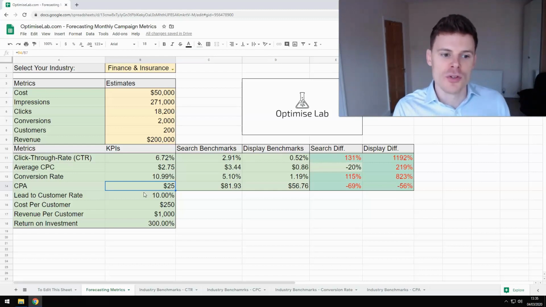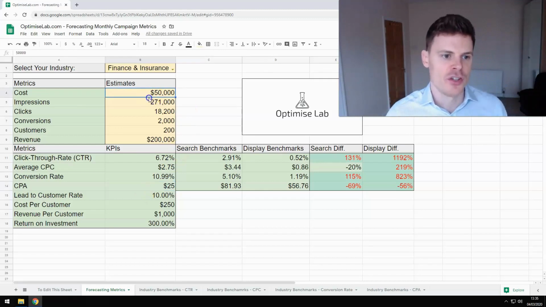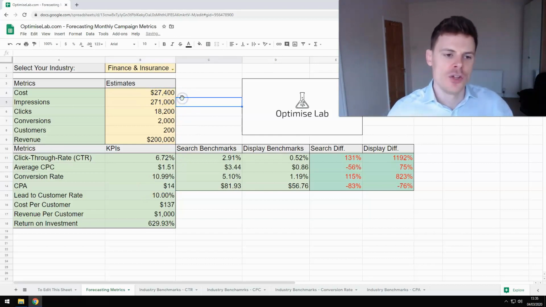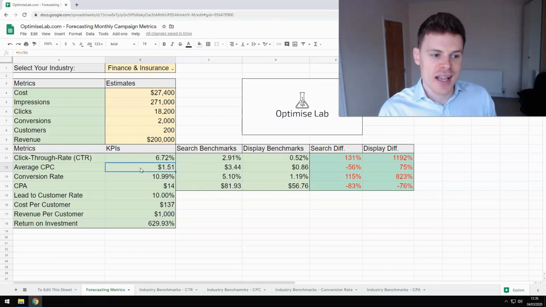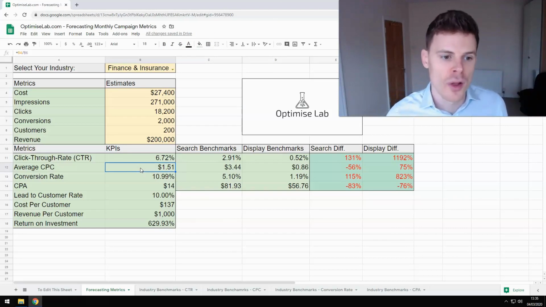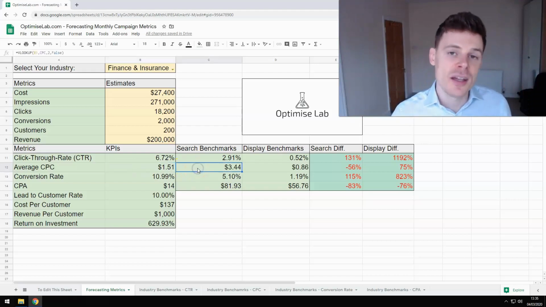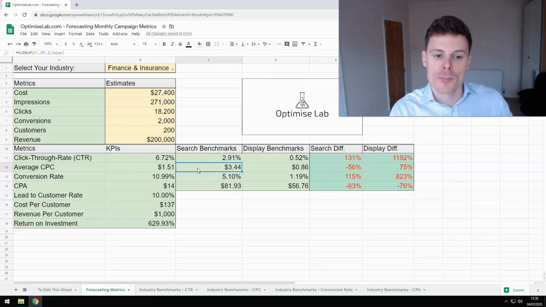So this tool can help you do that, and it can help you set specific metrics. You can set projections for your costs, your impressions, and your clicks, and then you can see what your average cost per click needs to be for you to meet those objectives, for you to get that cost per acquisition price that you need. And then crucially, using this tool, you can compare that average cost per click to the industry standard. So you can see how realistic your projections are.